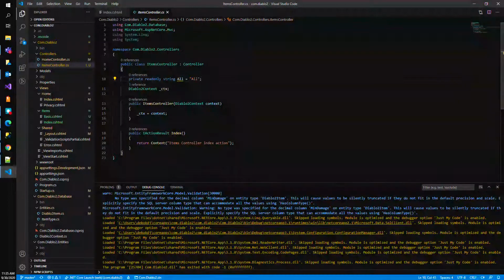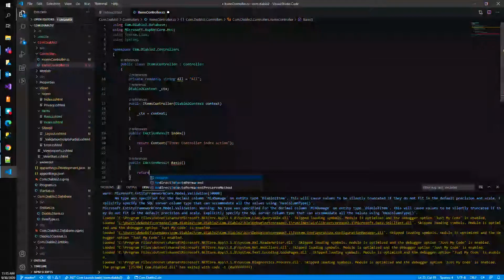So I need to build an action to show my Diablo 2 items. So I'm going to go ahead and say public, I'm going to return an IActionResult, which can be any sort of JSON result or view result or file result. I'm going to call it Basic, since that's what I say the action is called. And then I'm going to go ahead and return View for now.